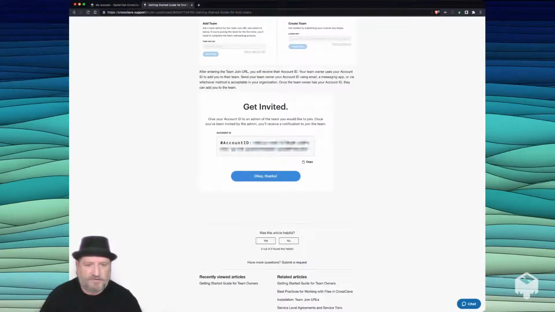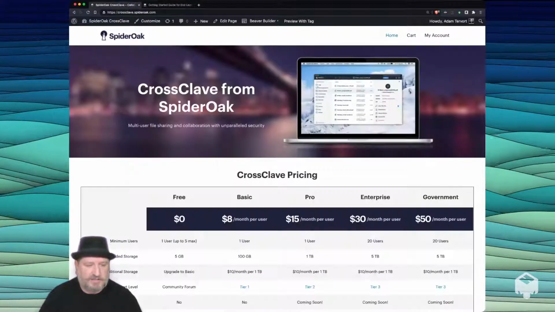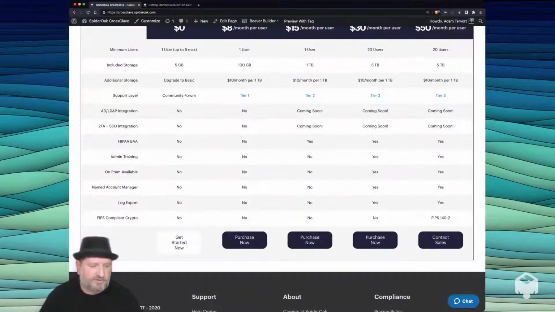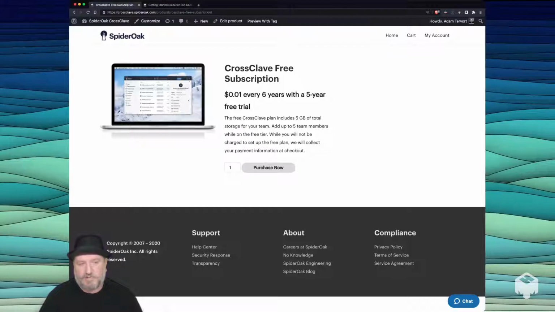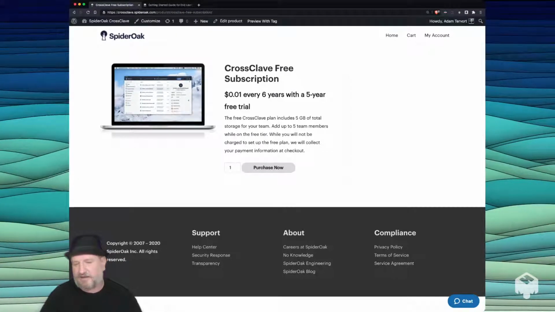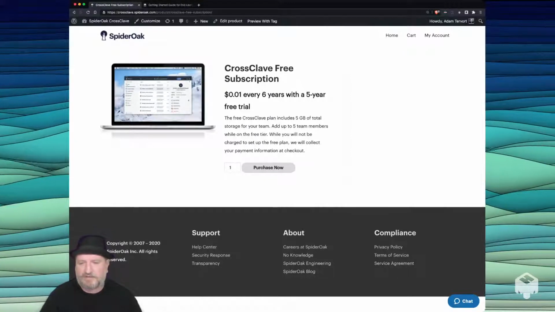So if we go back to CrossClave here on the main page, you can see we have different tiers of pricing available. If you go to the free tier, it says 1 cent every 6 years with a 5-year free trial. So is this exactly equal to free? Not quite, but it's close.